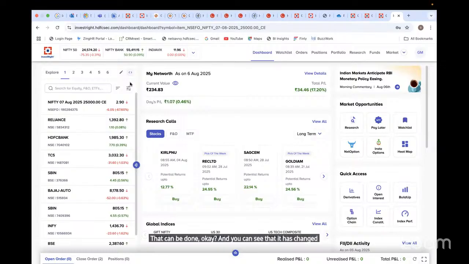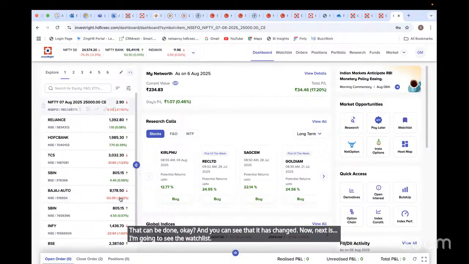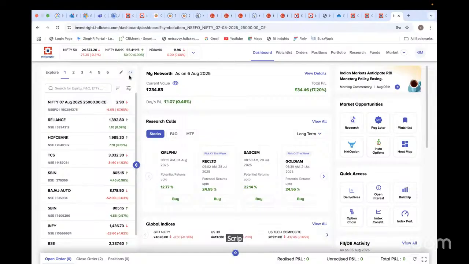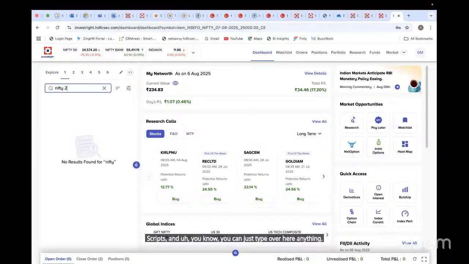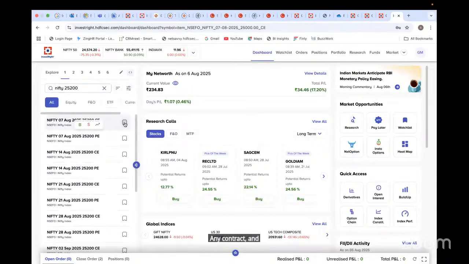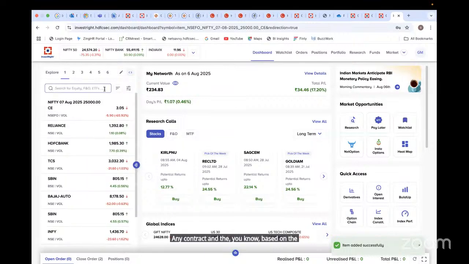Now next, I'm going to see the watch list. On your left hand side, you can see the watch list. We have multiple watch lists. Per watch list, you can add 50 scripts. And you can just type over here any contract, and based on the results, you can add it over here.